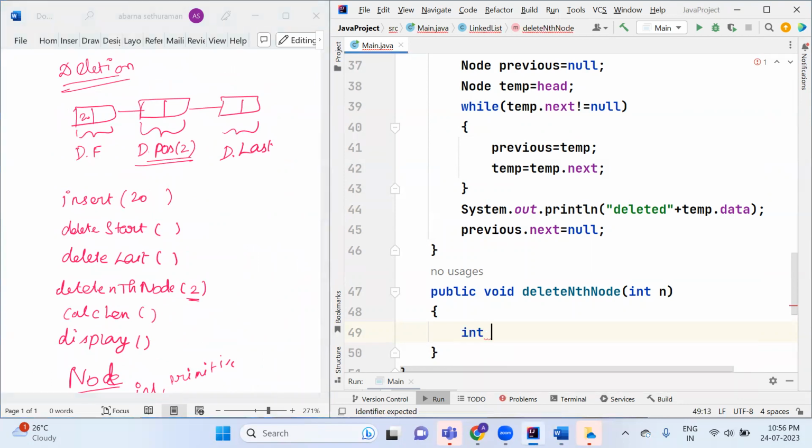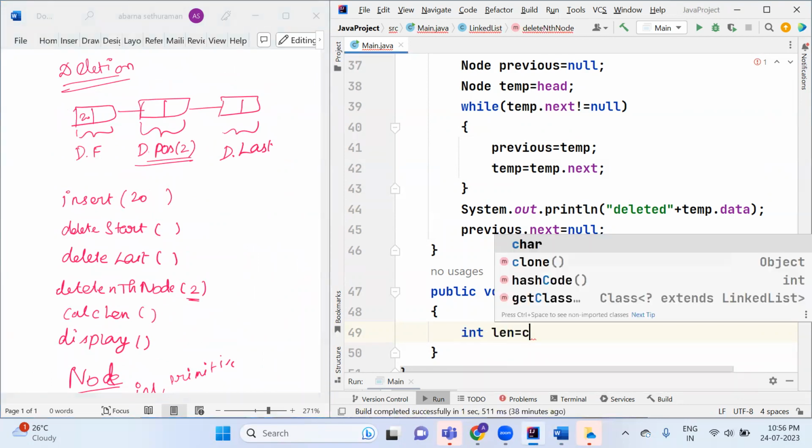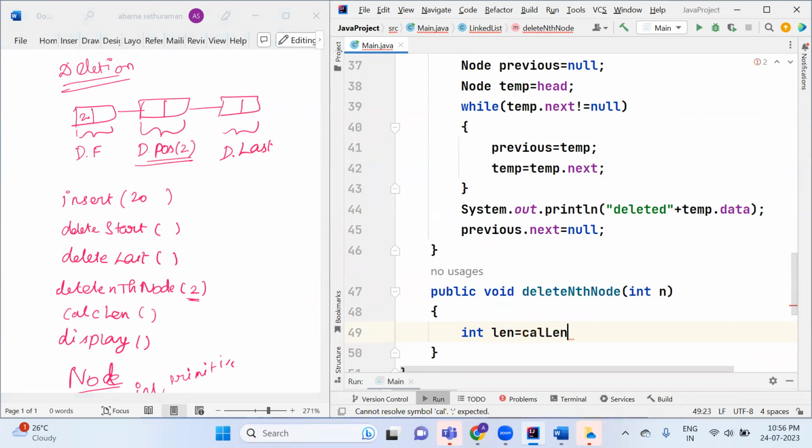So integer length is equal to calculate length of head. Why are we taking it from the head? We know that the initial node is head, so we can directly count it, right? Head means we can count it with the help of length itself. So that's why we are doing it with head.